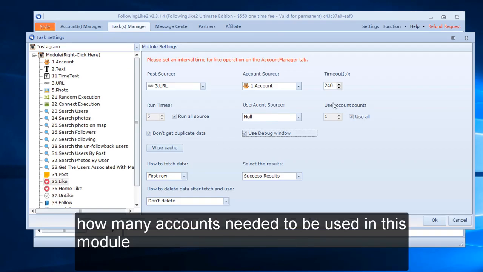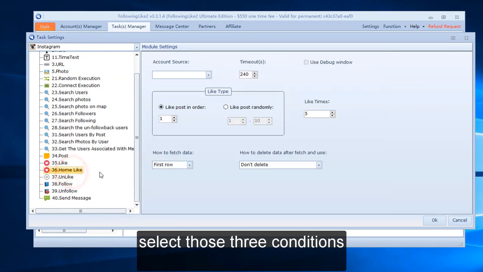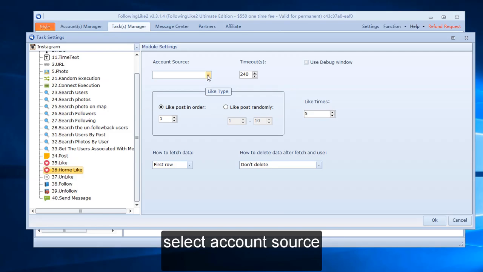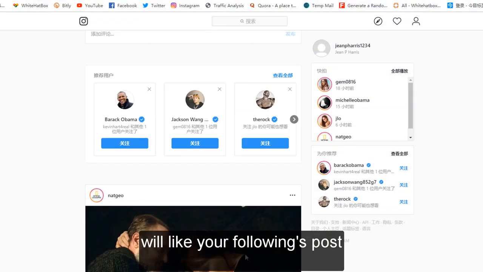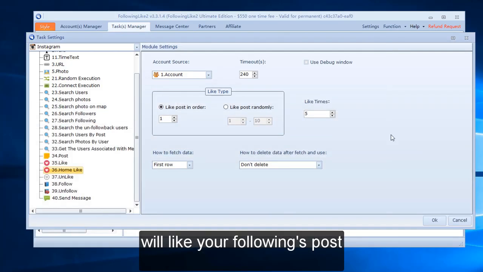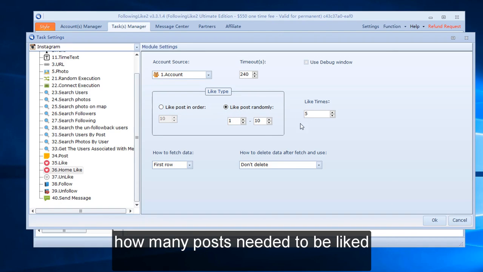How many accounts needed to be used in this module? Select those three conditions. Select account source. Will like your following post. Choose order. How many posts need to be liked?